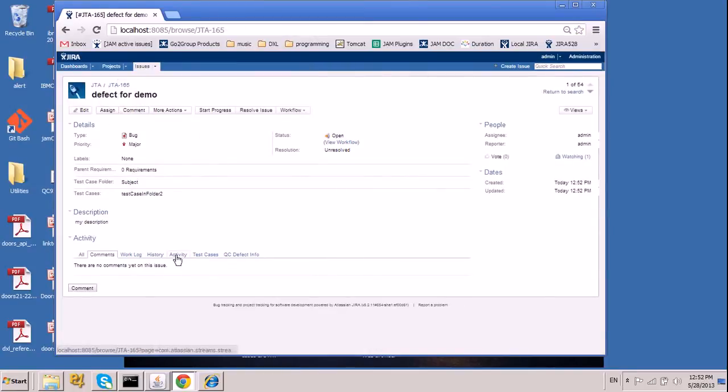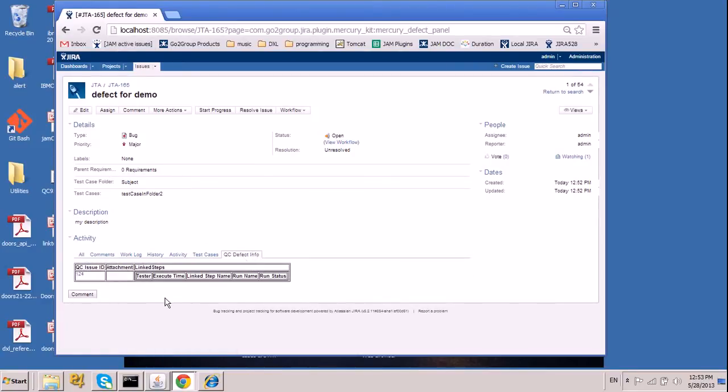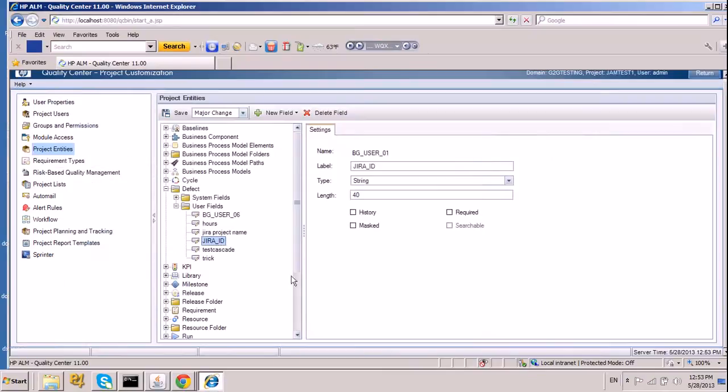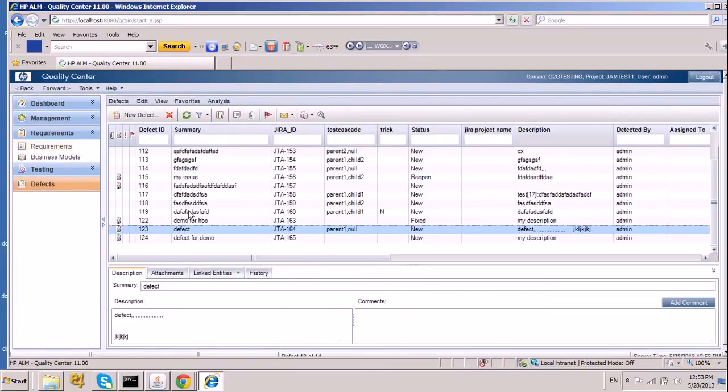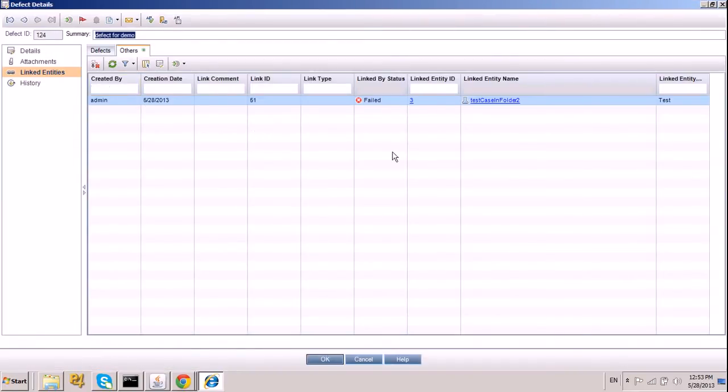So you can see that there are 2 extra tabs here. One is the QC defect info, one is the QC test cases info. The QC defect info is here because we created this defect and replicated it to Quality Center. You can see this is a newly replicated defect, and you can see that there is a link here.